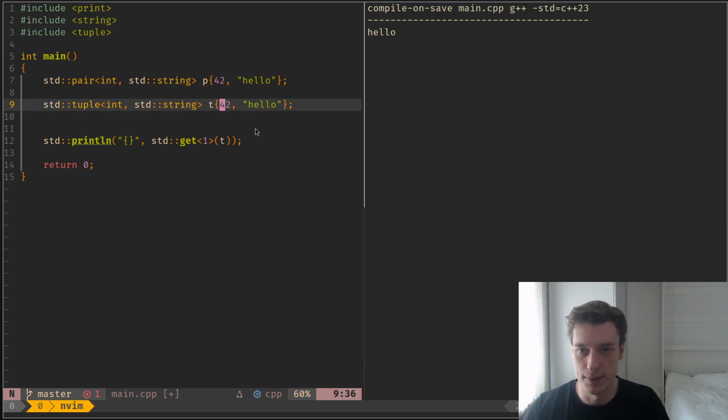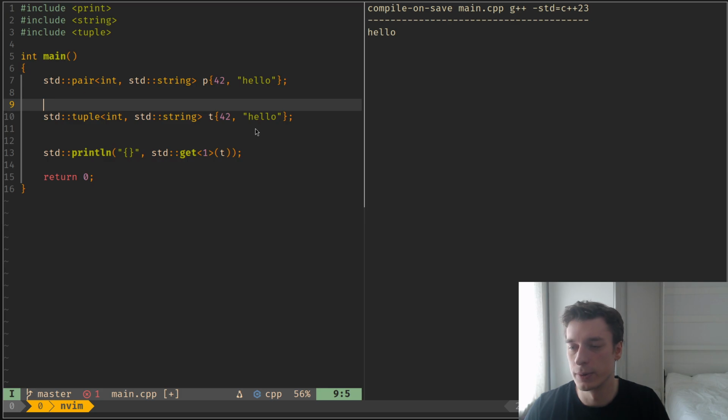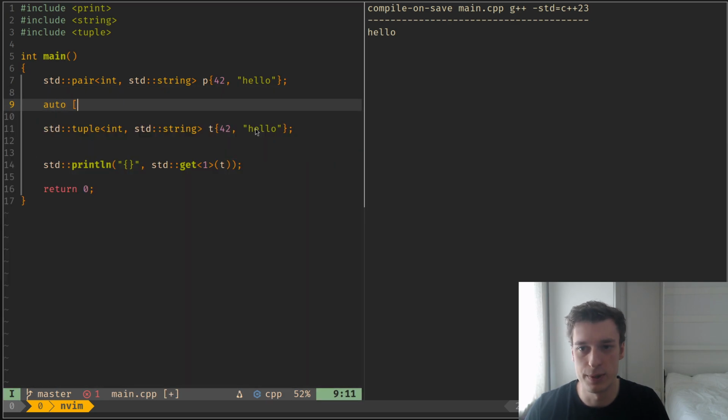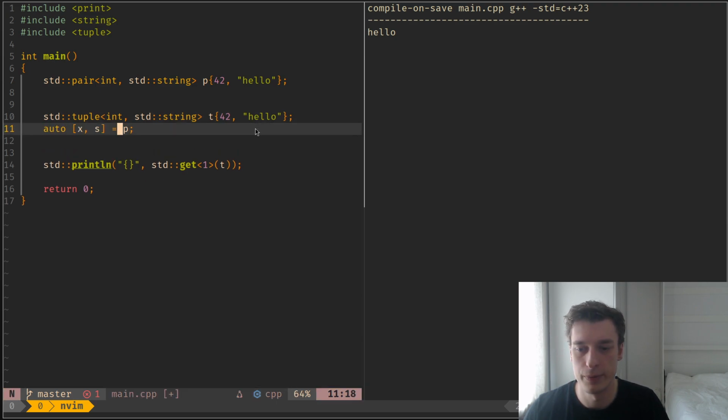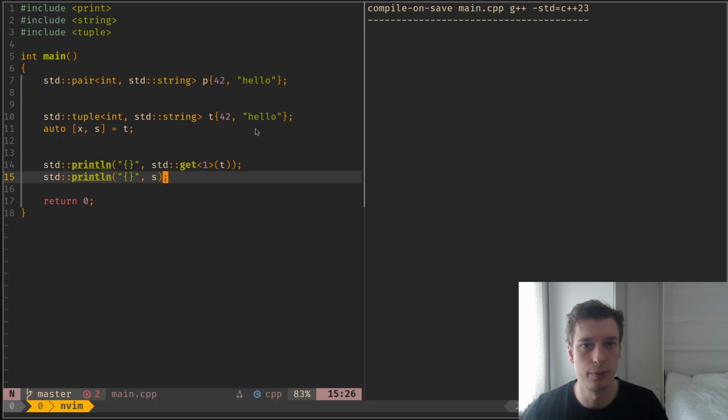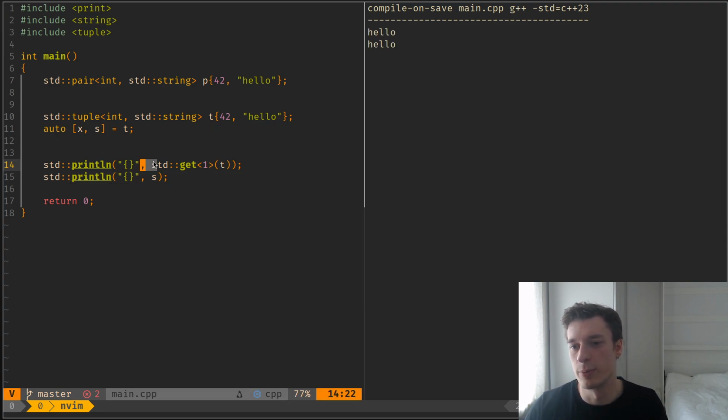You can also destructure them the same way as a pair. I forgot in which release of C++ it is, but you can do, let's say, xs is equal to p to get the elements of the pair in a nicer way than doing dot first and dot second. You can get them like so and create local variables for them. You can do the exact same thing for tuples. So if I print s, it should print hello as well, which is a bit nicer in most circumstances than using std get.